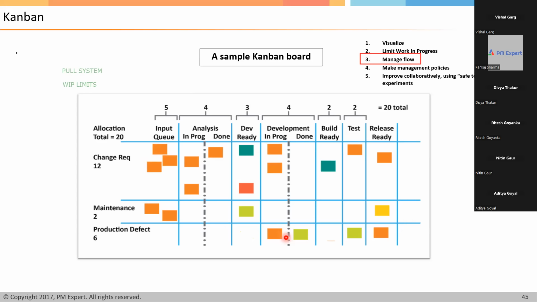Similarly, for the swim lanes, the work in progress limit is for the whole thing. Irrespective of the swim lanes, you will see as a whole how many WIP items there are. Pankaj, that stage is not different. This is a production defect, this is a category of work. That's it.